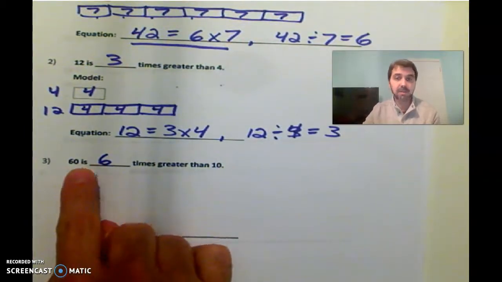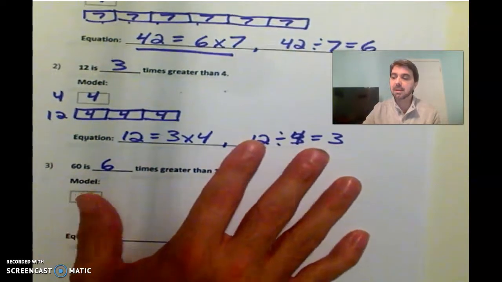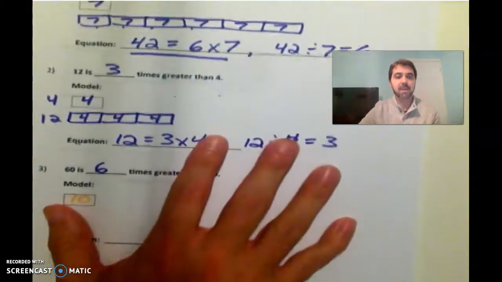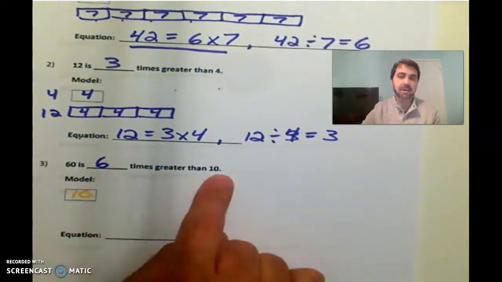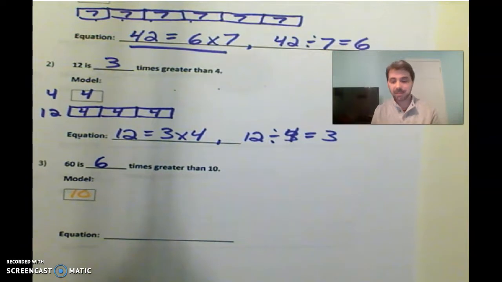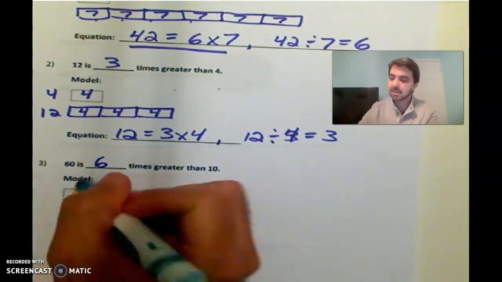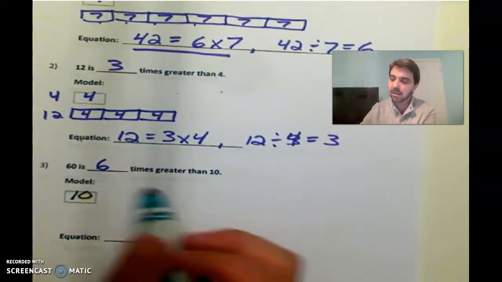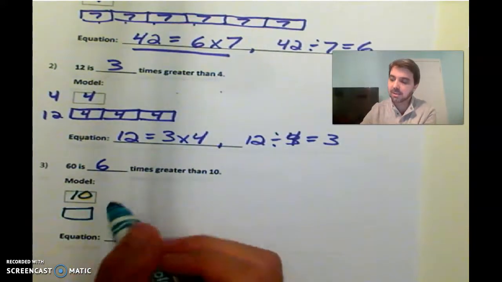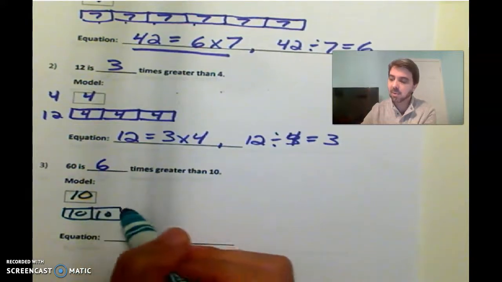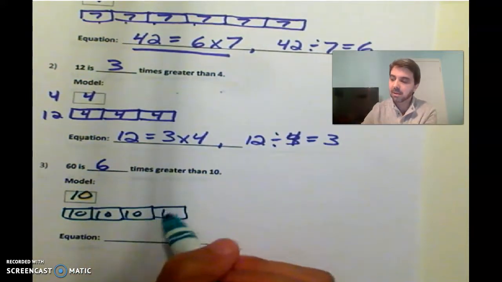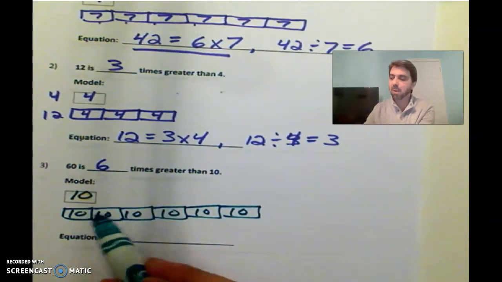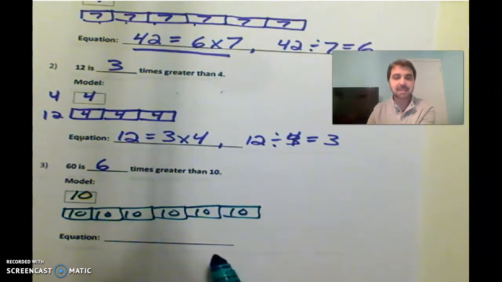Number 3, this is from yesterday's day number 3 multiplicative comparison activity. Okay, so 60 is 6 times greater than 10, right? 10 times 6 is 60. We can see that here. That's 10, and then if we try to go to 60, that's 10, 20, 30, 40, 50, 60. So you can see it's 1, 2, 3, 4, 5, 6 times.